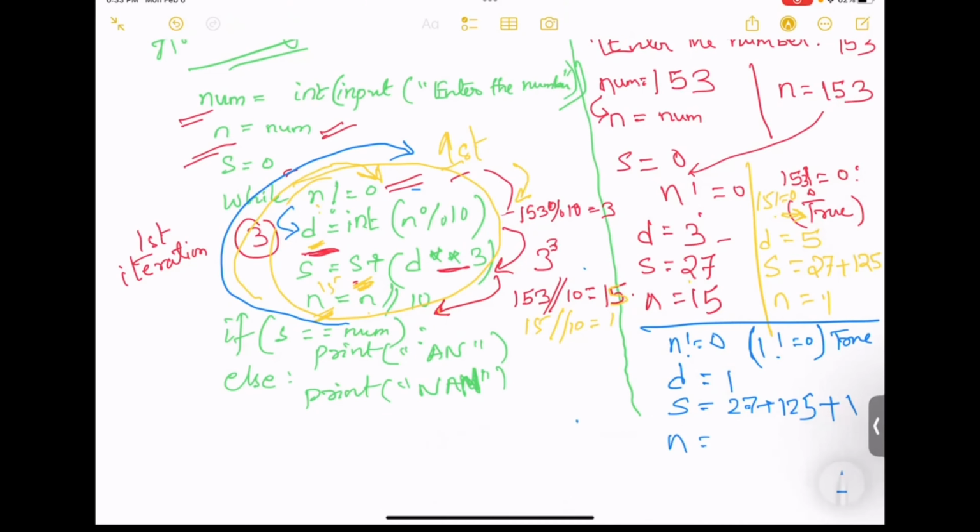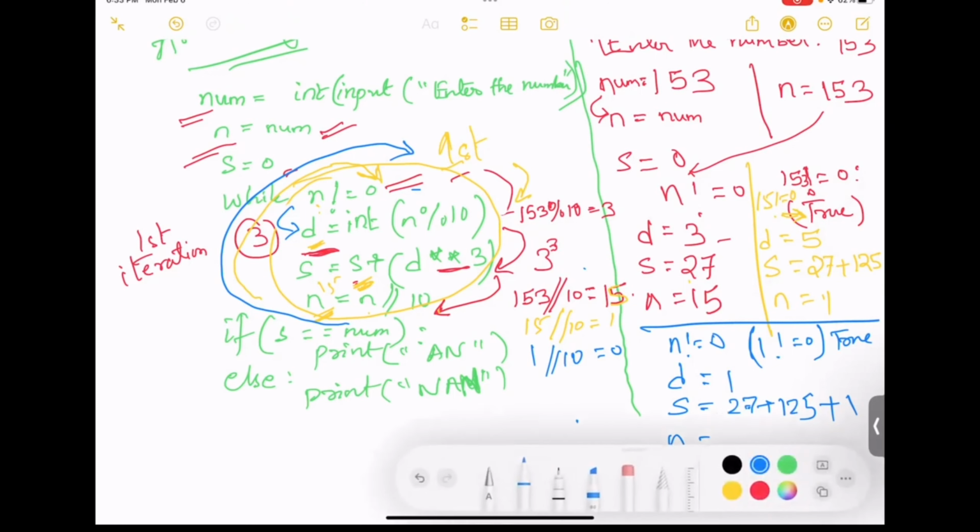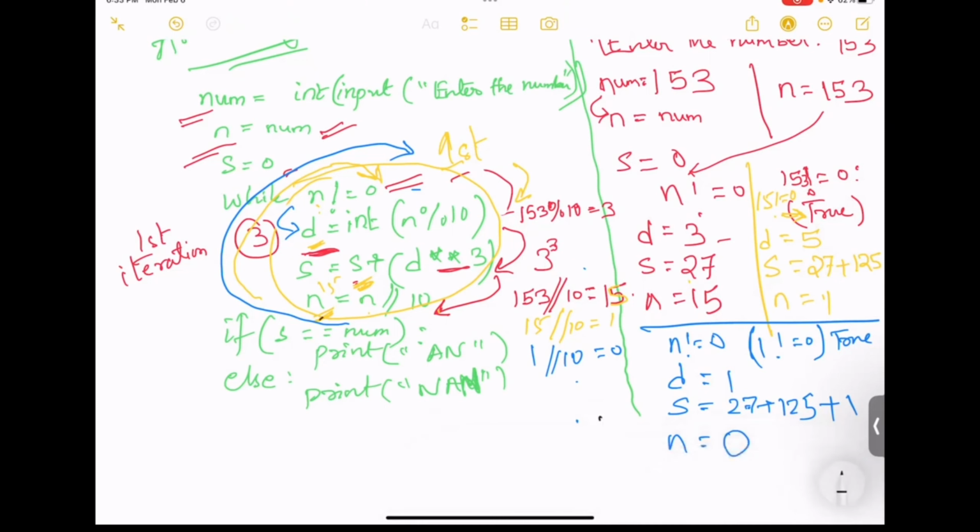N will be now 1 by 10, which will be 0.1, because 10 zeros are 0 and 1 is the remainder. That is why the 0 value will be taken, ignoring the decimal point. So N will be 0 now. Now for the fourth iteration, N is 0 here.